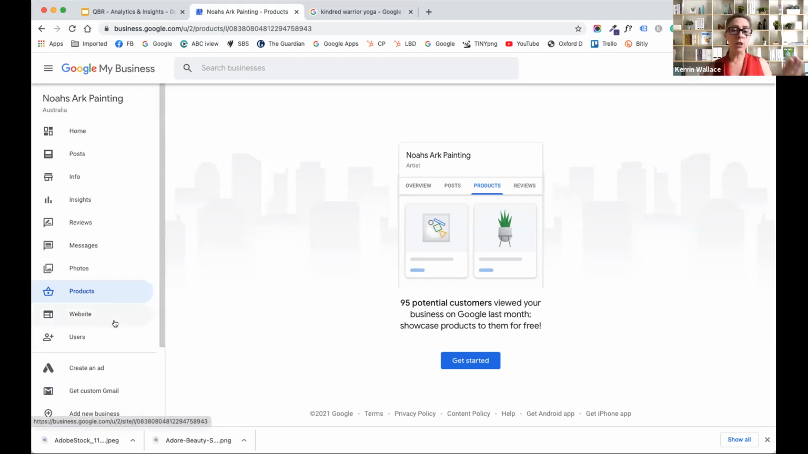And website, ignore that. That's Google My Business has the option to build your own website. I actually don't know anyone who's done that, so just ignore that one. And then users, if you've got someone, a third party working on your Google My Business for your marketing, say, you can add them there as a user.